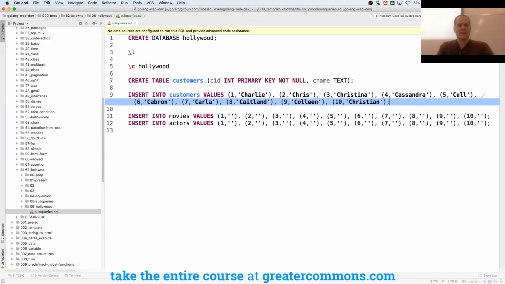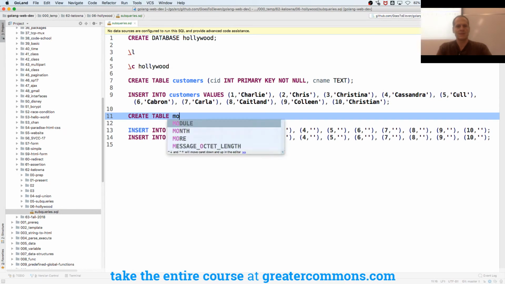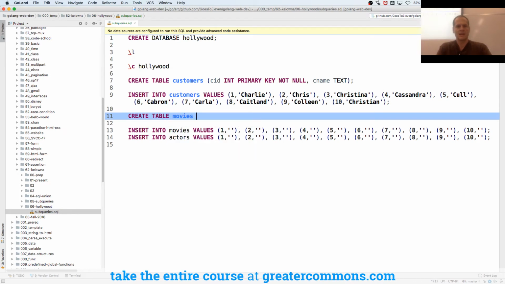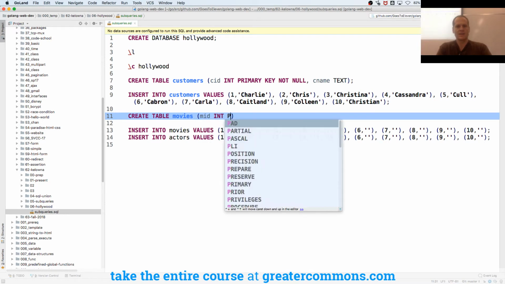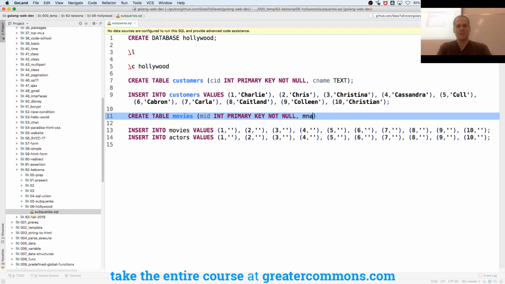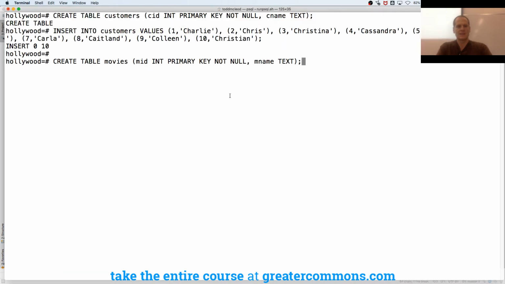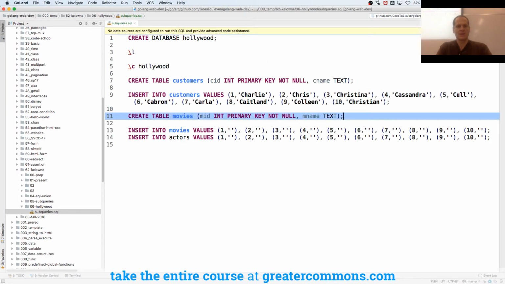We got 10. Now I'm going to create table, and it's going to be movies, and we're going to have movie ID, int primary key not null, and movie name, which will be text. And now we're going to insert into movies.